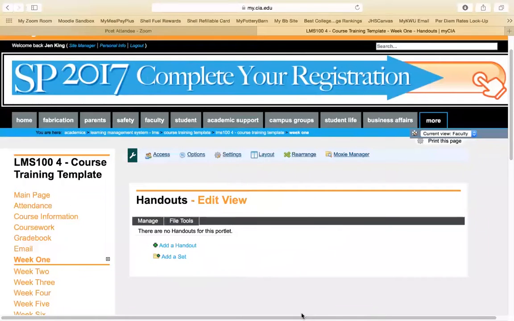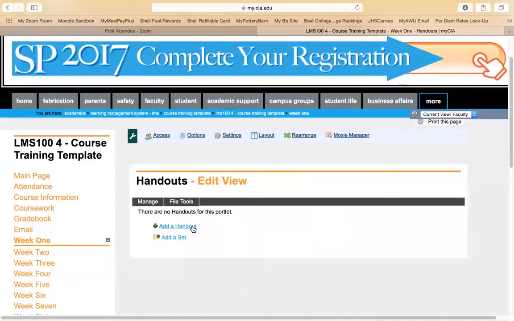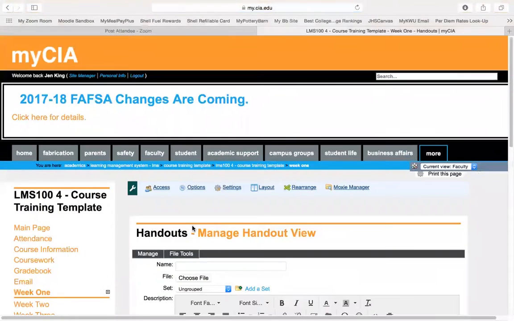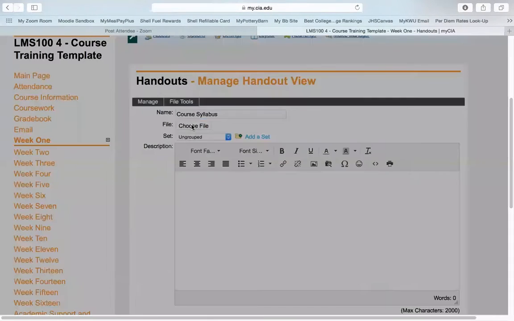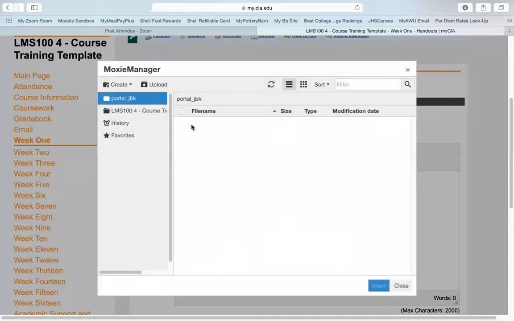To add a handout, select Add a Handout. Give your handout a name such as Course Syllabus. Then select Choose File. Notice that a new tool opens called MyCIA Manager.